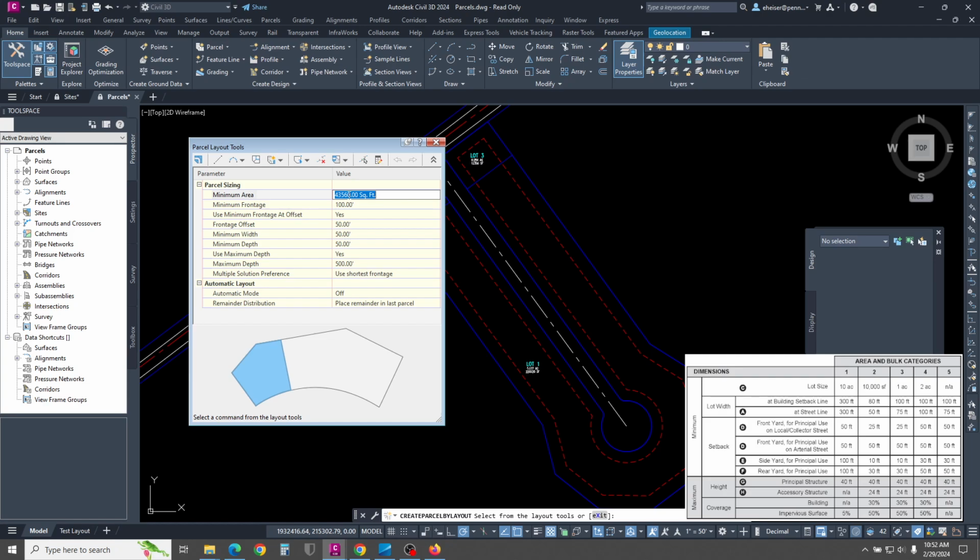So I'm going to create that type 2 style lot, which is the 10,000 square foot minimum. The minimum frontage, we're going to do it at the building setback line, so it's going to be 80 feet. Minimum frontage at offset, that means we want to measure offset from the right-of-way, which is going to be the setback. So we're going to use a 25-foot offset.